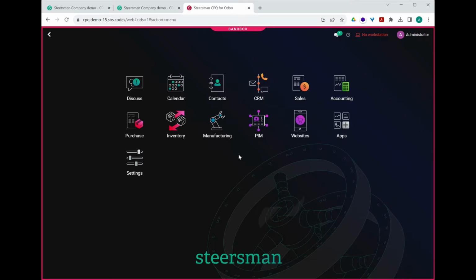This video will be a demonstration of Steersman's CPQ for Odoo. Our CPQ is made up of multiple modules: the front end of the website, the configurator with advanced features, a dynamic bill of materials, and pricing engine. Let's start with looking at the front end to see basically the results of this.